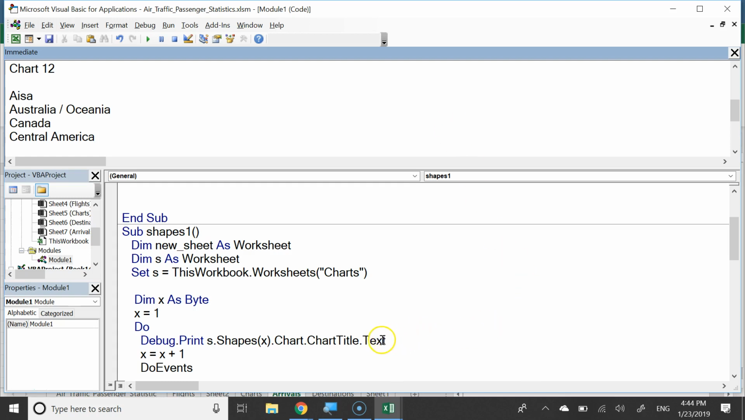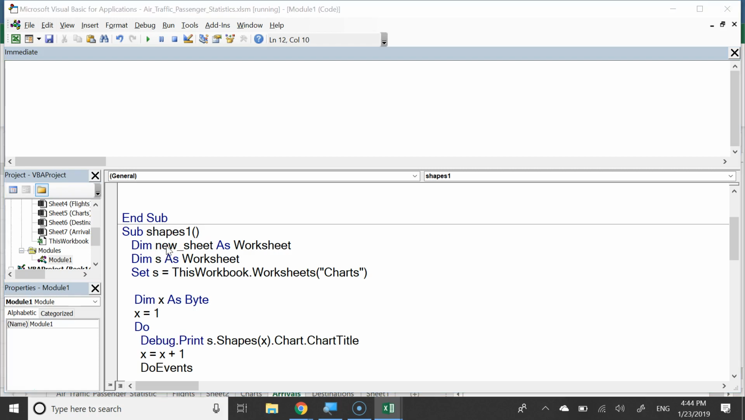What happens if you don't include .text? I don't know. Chart title is an object. I can't really print the object. Might it guess that I mean the text? It's possible. I'm not sure. Let's run it and find out. My guess is error. But it might. Yeah, it didn't quite know. It's not defaulting to the text property. It should, but it doesn't. I hate the chart title property. Anyway, text.